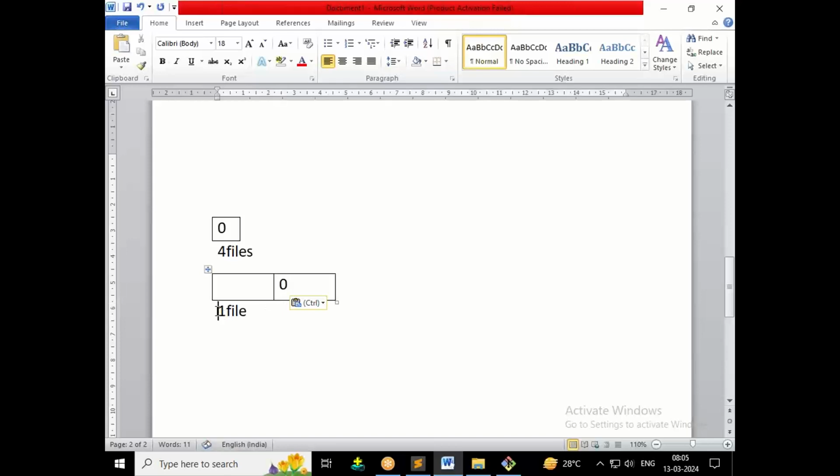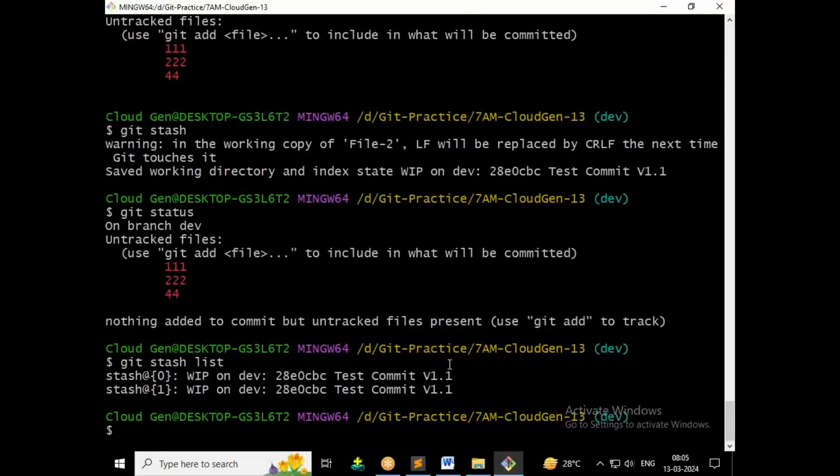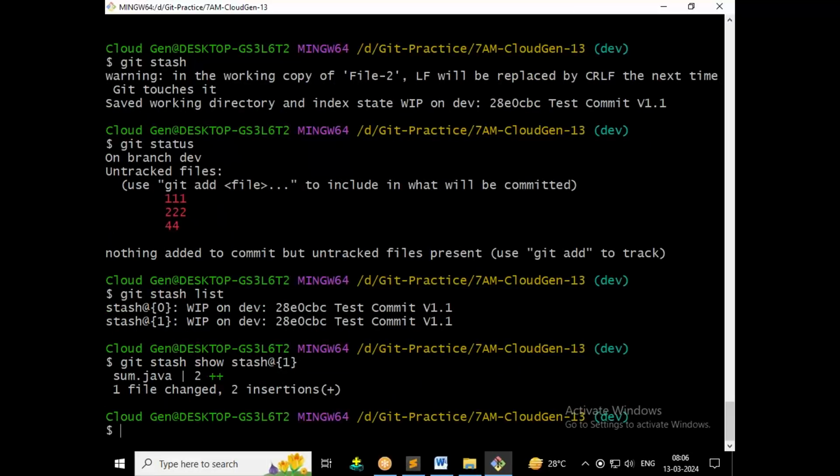Now where is this file? 0 becomes 1 and 0 memory. Now if we apply this one, we already have that inside this stash. Now you can check that. If we want to see what files are inside the stash ID, git stash show stash 1. If we want to see that, only one file, Some.java.